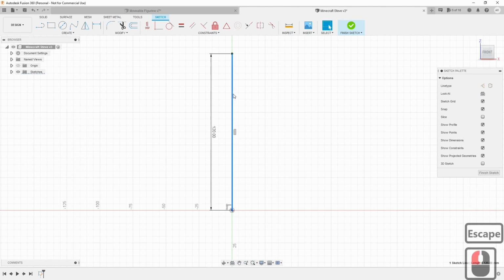And that tool's not there anymore. I'm going to press this line and press X to turn it into a construction line. So you can see now it's a dotted line. That's what I want.